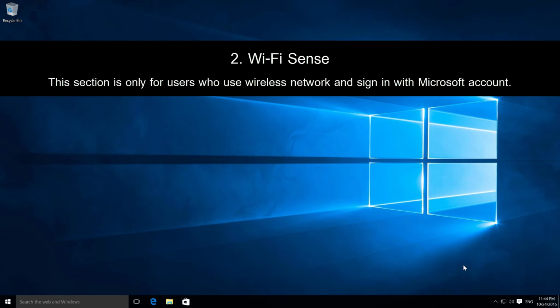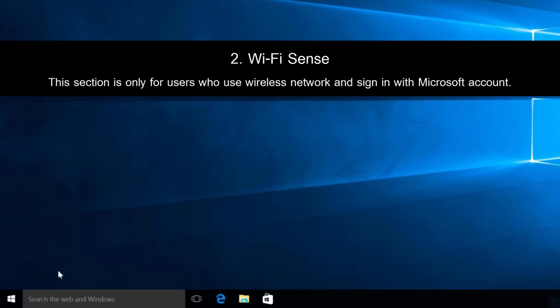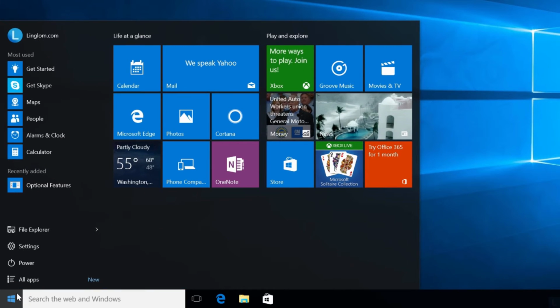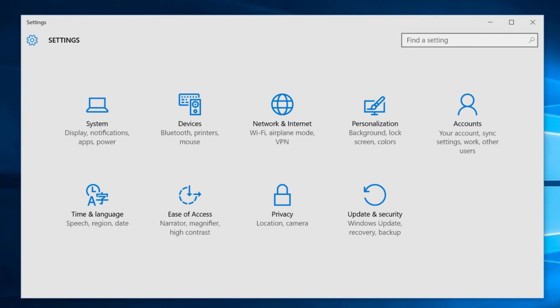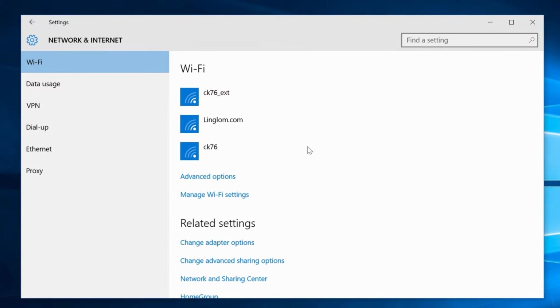Next, Wi-Fi Sense. Open Settings. Click Network and Internet. And click Manage Wi-Fi Settings.